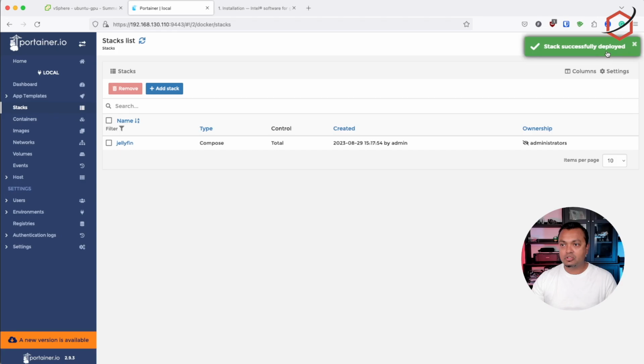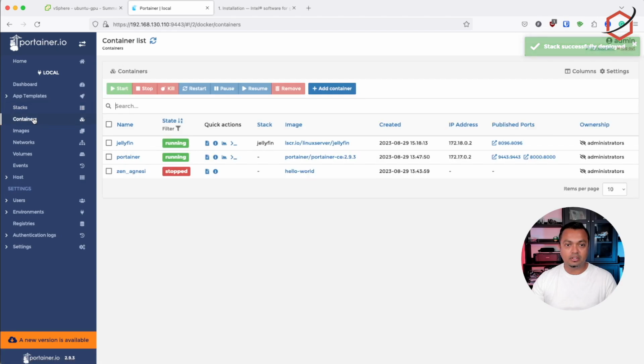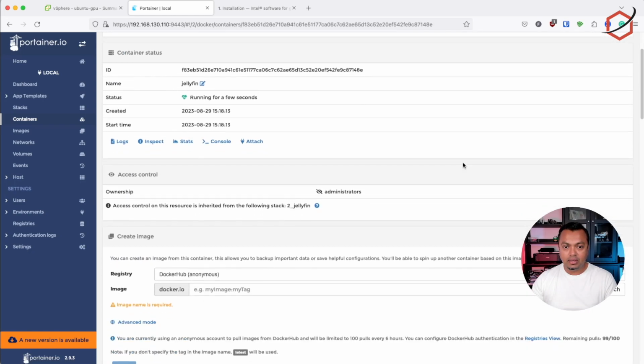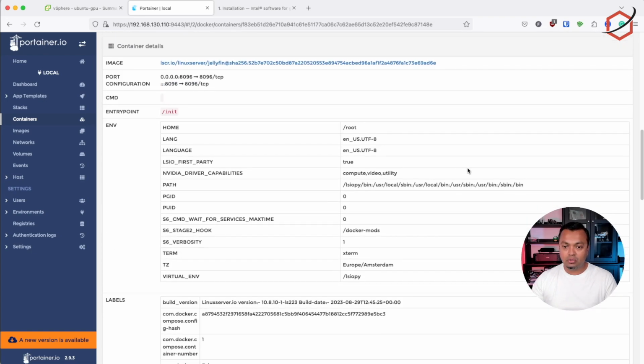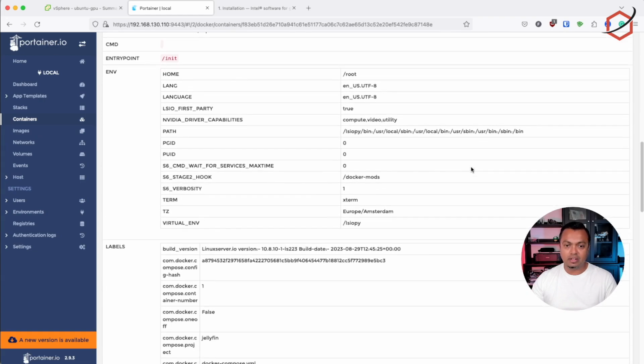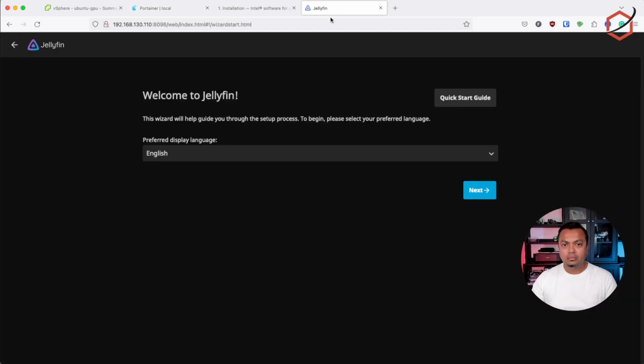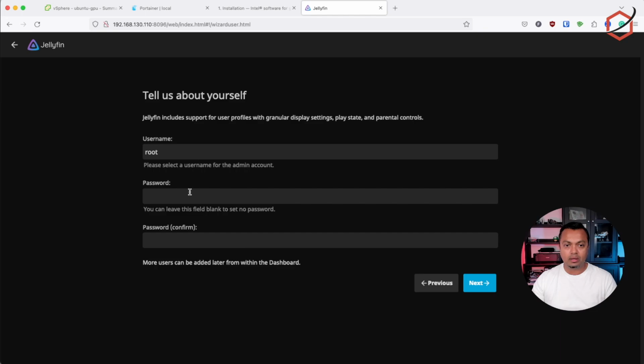The stack has been successfully deployed. Let's go to containers, and we can see that there is a Jellyfin container running there. Click on Jellyfin, and we can see several options. Portainer is very nice if you are doing something with Docker or a container platform. It is a very nice container to have for web-based management. So this is Jellyfin. Let's go to the quick start wizard real quick. Just create a simple password.